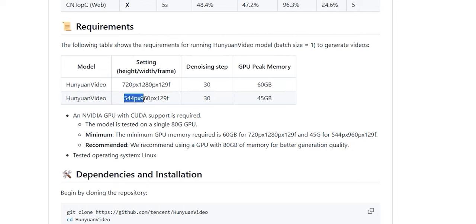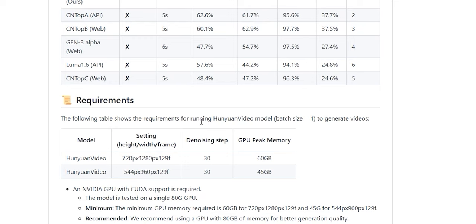Hunyuan Video requires a lot of VRAM. For example, to run at a resolution of 1280 by 960 pixels, you'll need at least 45 GB of VRAM. That's a lot, but don't worry. I'll show you how to work with just 12 GB of VRAM, like the one my system supports.